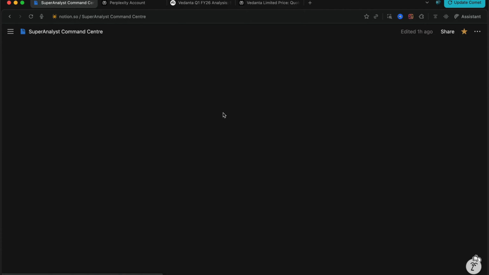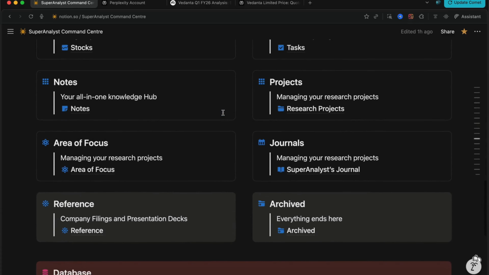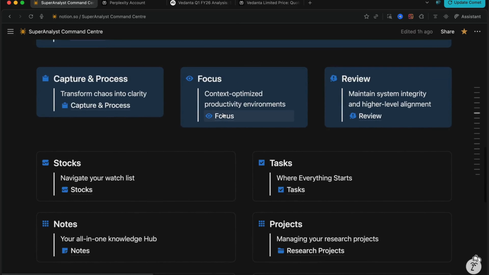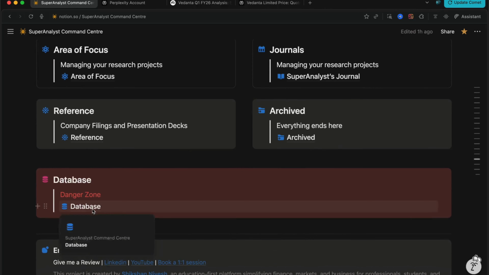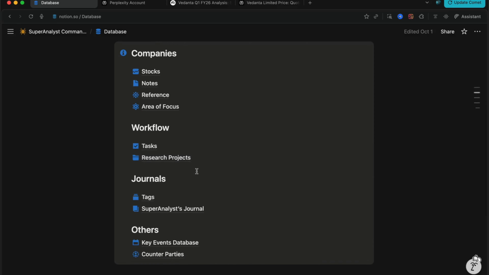So I tried to cover a few things. I might have missed many things. In the next 5 minutes, I will try to cover as many things as I can. So I will go into the database and show you what the database is about. Whatever you are doing, whatever notes you are saving, whatever connections you are making between projects, notes, stocks, events, everything is going to be saved here in the database.